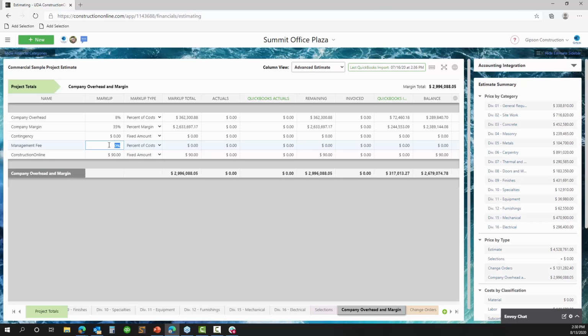All you have to do is type in your desired profit margin, and ConstructionOnline will do the heavy lifting of that formula to figure out, okay, if we want this target percent margin calculation, how are we going to land at that to make sure that 35% of the project's total amount is allocated towards our profit margin? There's a couple of different ways that we've found over the years to simply explain the company margin calculation.